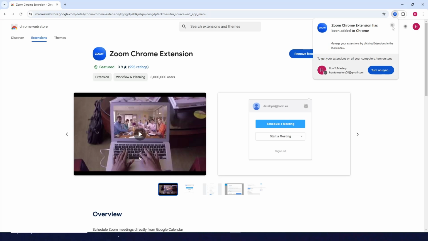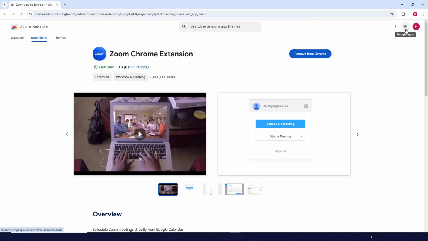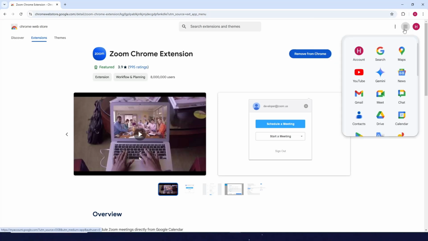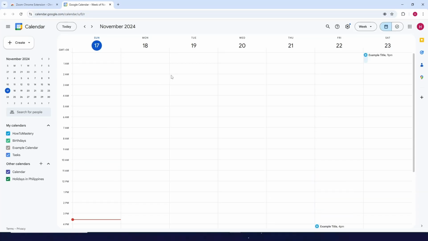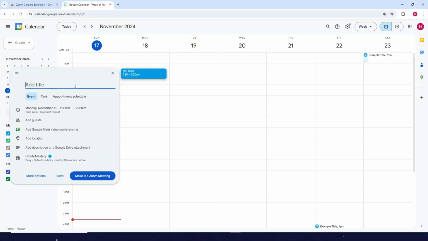Now after that, close this, and then just click on the multiple dots here. Then of course we just need to go to our calendar, so click on calendar. So after that, you're here. In order to connect Zoom, just create an event or task or an appointment schedule, whatever you want.